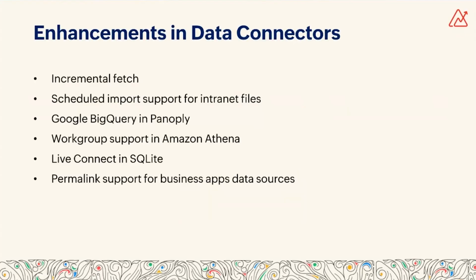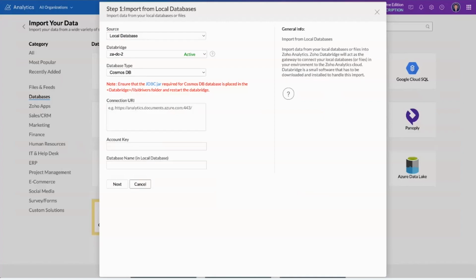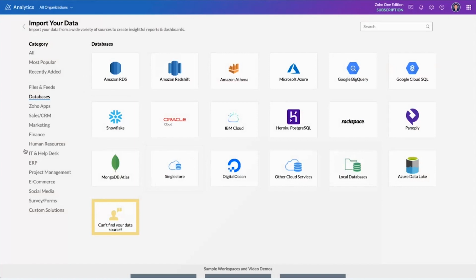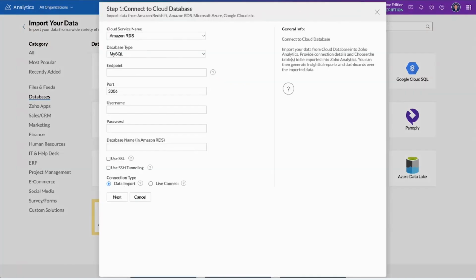So let's have a look at some of the enhancements that we made in the data connection layer. The first enhancement is incremental data fetch. When I say incremental data fetch, it helps you synchronize only the latest data from your databases, particularly the cloud databases. For example, I'm going to quickly show you a demonstration based on Amazon RDS.